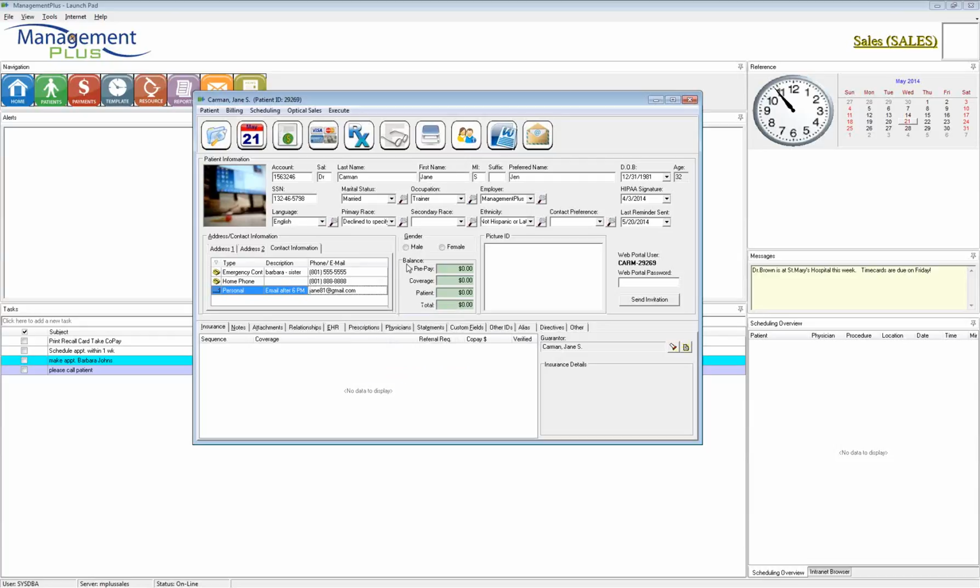Now, the next field that is very, very important, we will not let the claims out of the system without, is your gender. You have to specify a gender for your patient. This no longer defaults to male. You have to choose one.